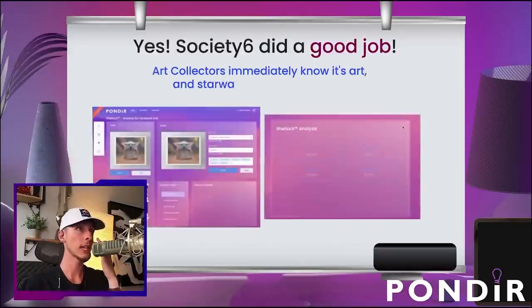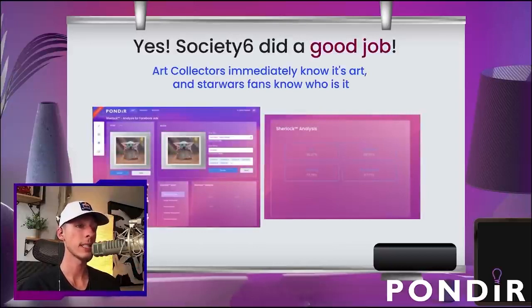Yes. So this is an art company called Society 6. They sell a bunch of different art prints. But art collectors immediately know it's art, and Star Wars fans know who it is. So ultimately, the result of your creative comes down to, does it align with your demographic? And if you are into Star Wars, you immediately know who this is.